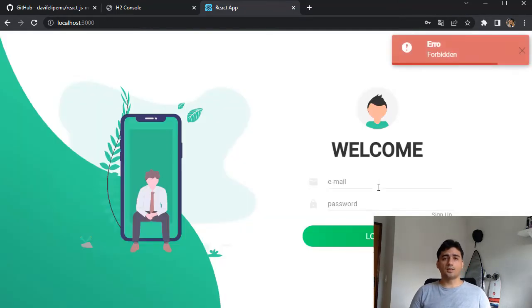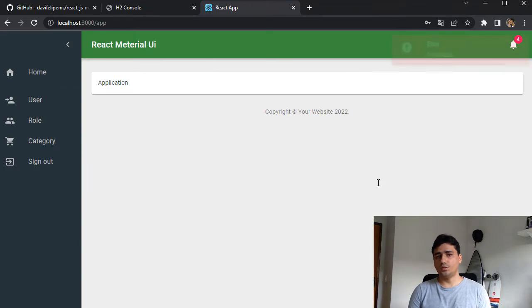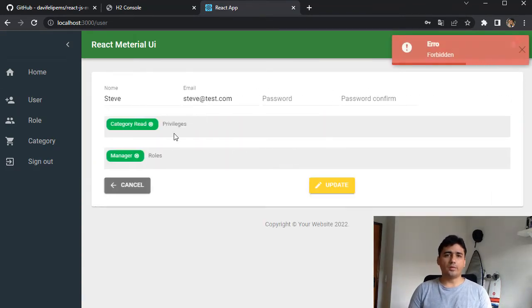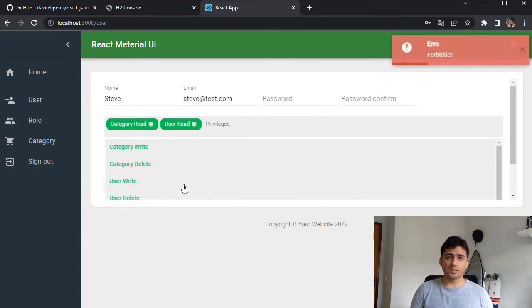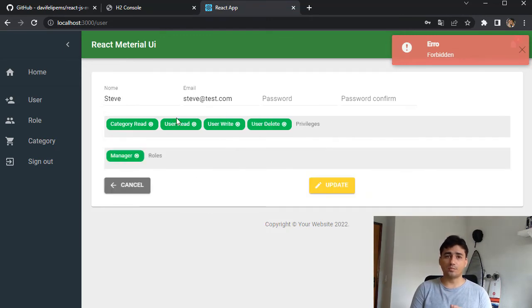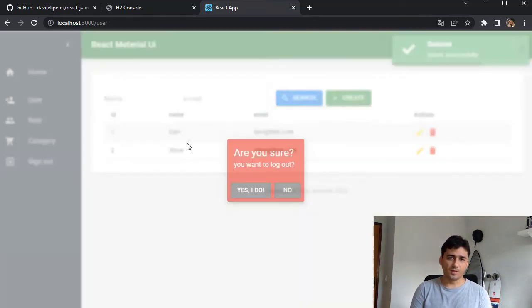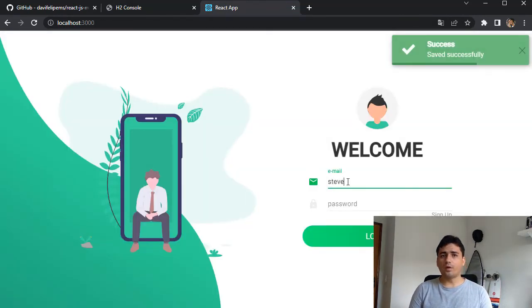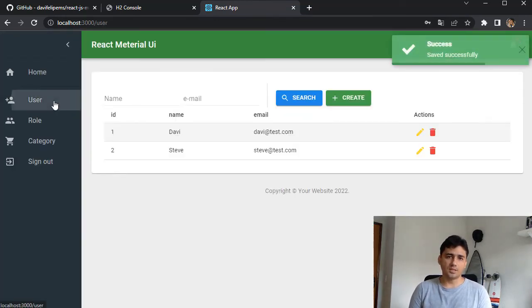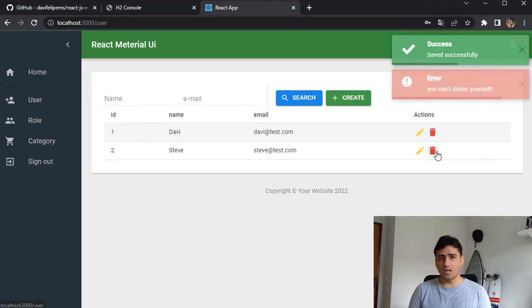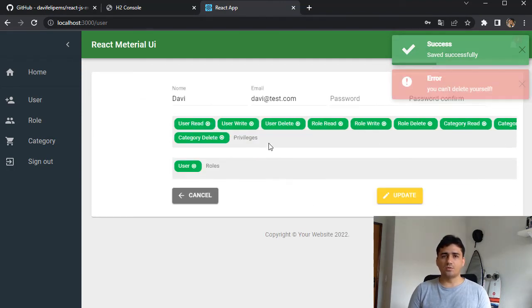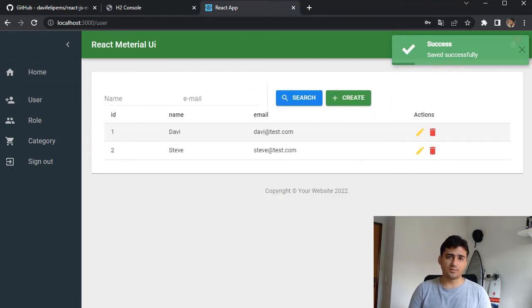And now let's add user permissions directly to the user Steve. To do that, we need to carry out login with my user who has user permissions and give these permissions to user Steve. After doing that, we need to carry out login with user Steve, test if he can delete himself, and then we can check if user Steve has permission to access user registration.